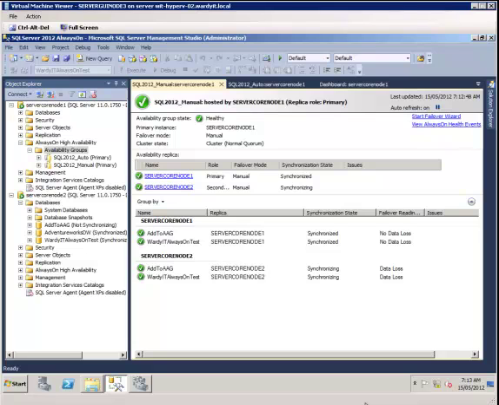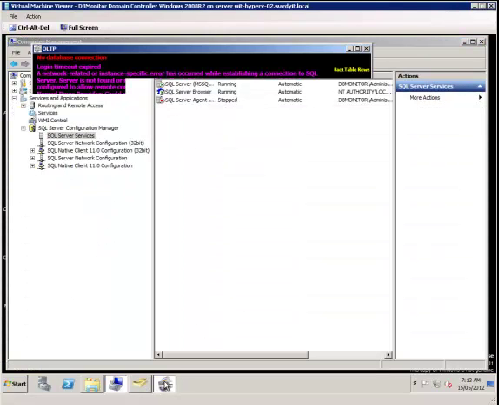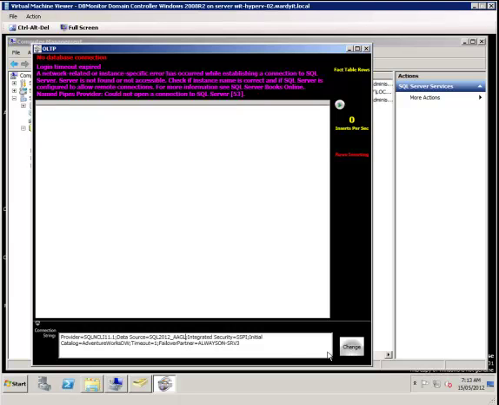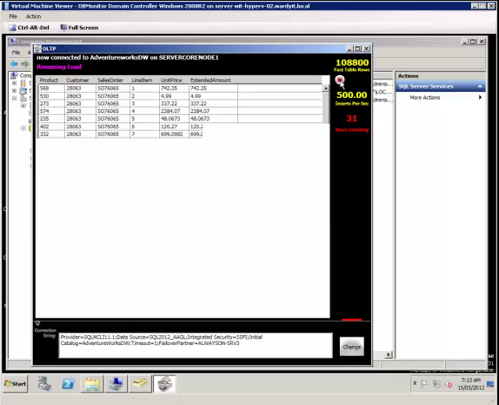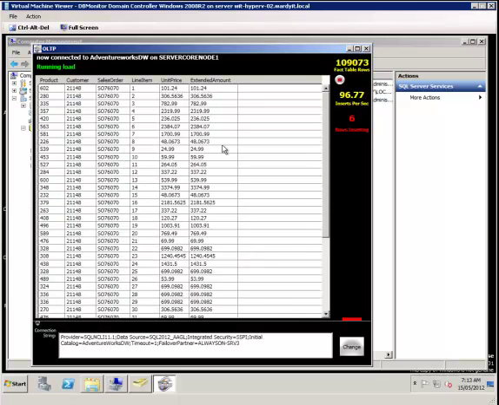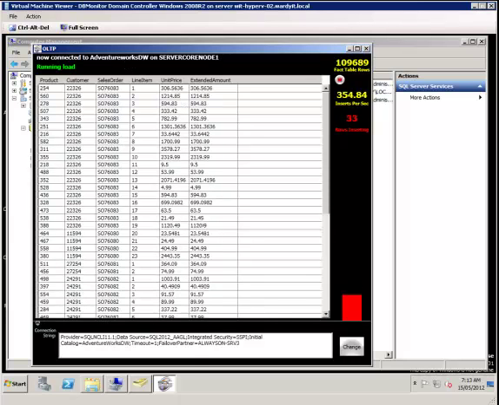Let's now have a look at an application connecting to one of our databases on our primary via the availability group listener that we set up. If I swap back over to my other server, here's an application which we're set up to connect to our availability group. If I just go connect, and there we go, we can see that our application is now connecting to the AdventureWorks DW database on server core node 1.